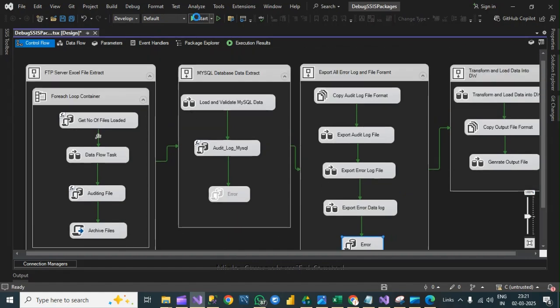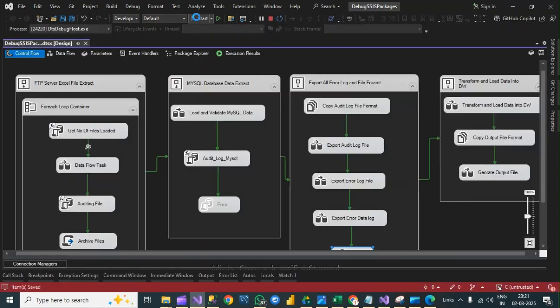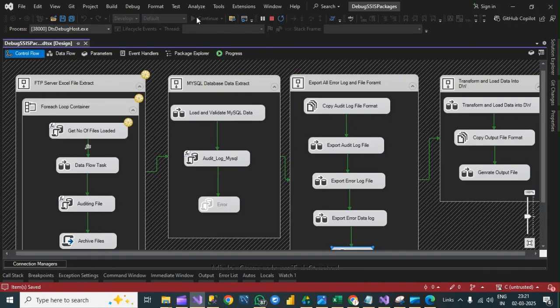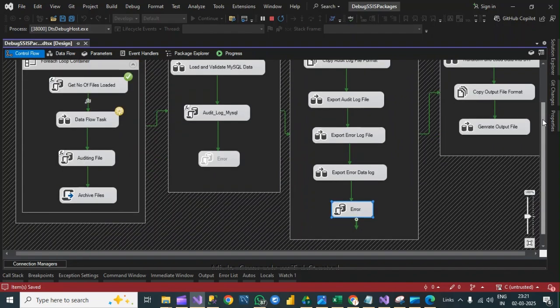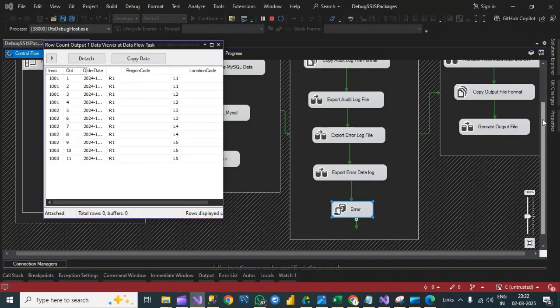Now I will click on start. It will start from the first point and load all the data. So now I will click on OK.